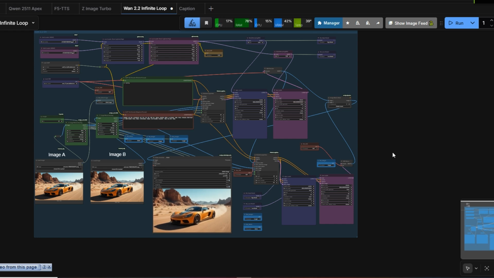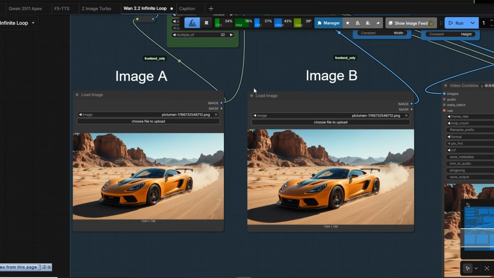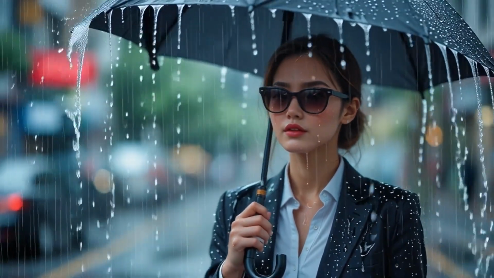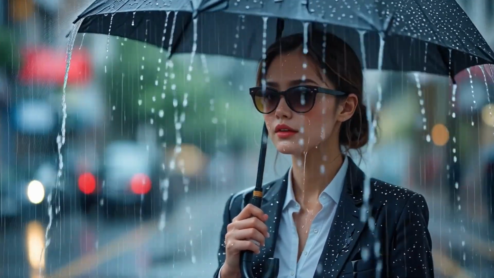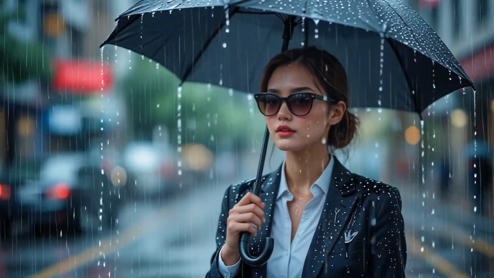I created an infinite loop video workflow for looping music videos on my YouTube channel. This is not a ping-pong loop. As you can see here, a woman is standing with an umbrella in the rain. The rain falls downward infinitely. It does not reverse or go upward.